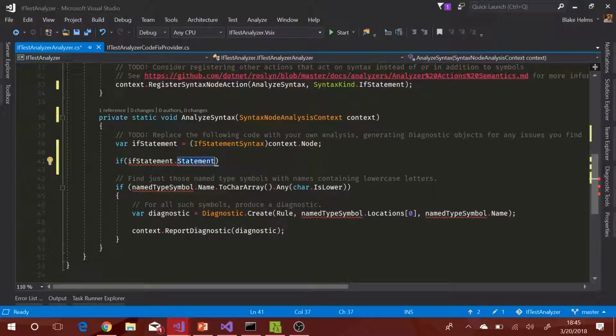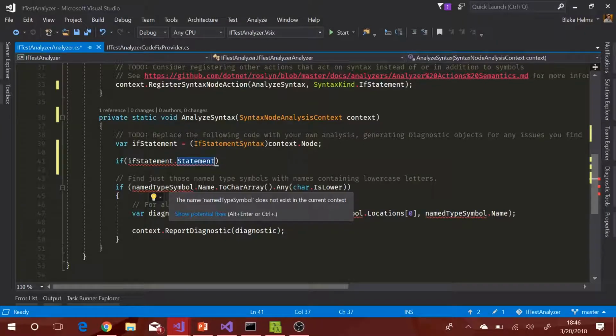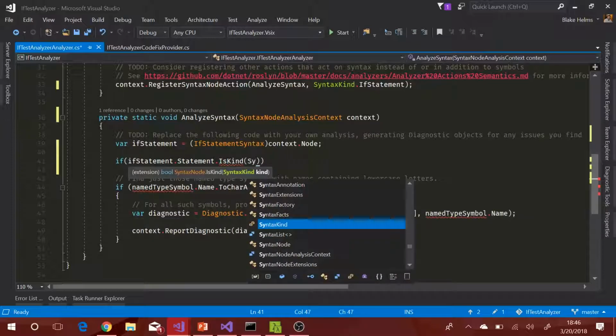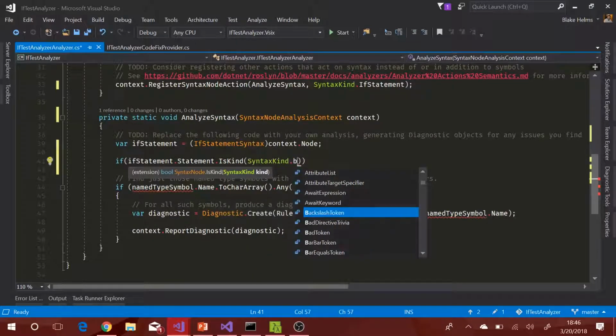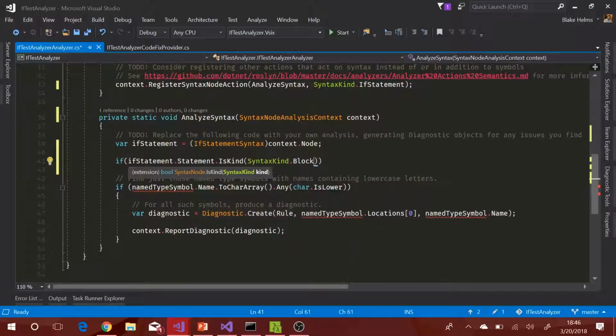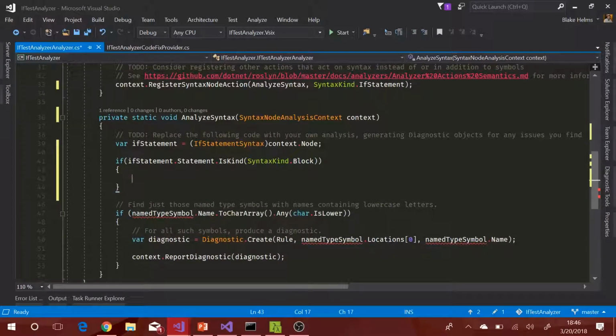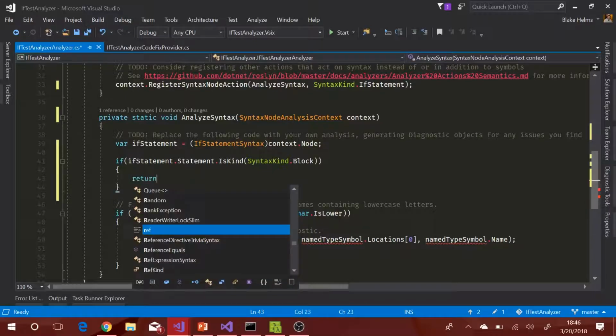If we remember from the visualizer, we had our if statement, then nested under that was the actual statement. So what this is going to do is say, essentially, what is the code that comes right after the if statement? With this, there is an isKind method, and we're going to say the syntax kind is block. Then we know that it has curly braces, and therefore we don't need to do anything. So looking at our if statement, looking to see what the next line is, seeing if it's a block, which in case it has curly braces, then we go on. We put our curly braces, like the good Lord intended, and then we return.